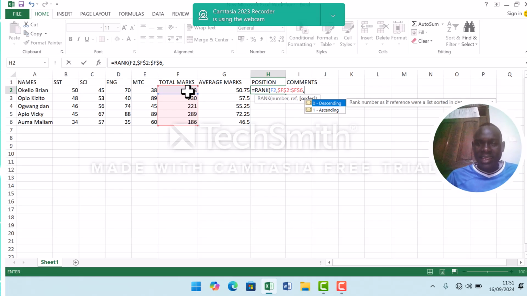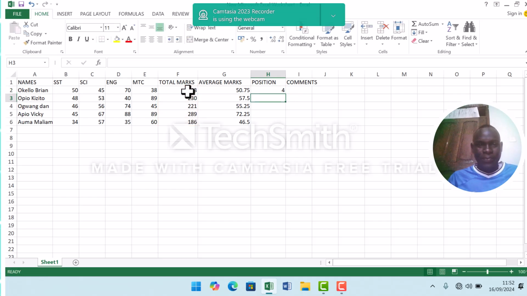If you go to descending, if you put 0, it means you're starting from the highest total marks, which should be ranked position 1. But if you put 1, you'll be more like saying you're starting from the worst person. But in this case, we rank the best. So therefore, I'm putting 0. After that, I close my bracket. Having closed, just press enter. Now you see that one is already in position 4.